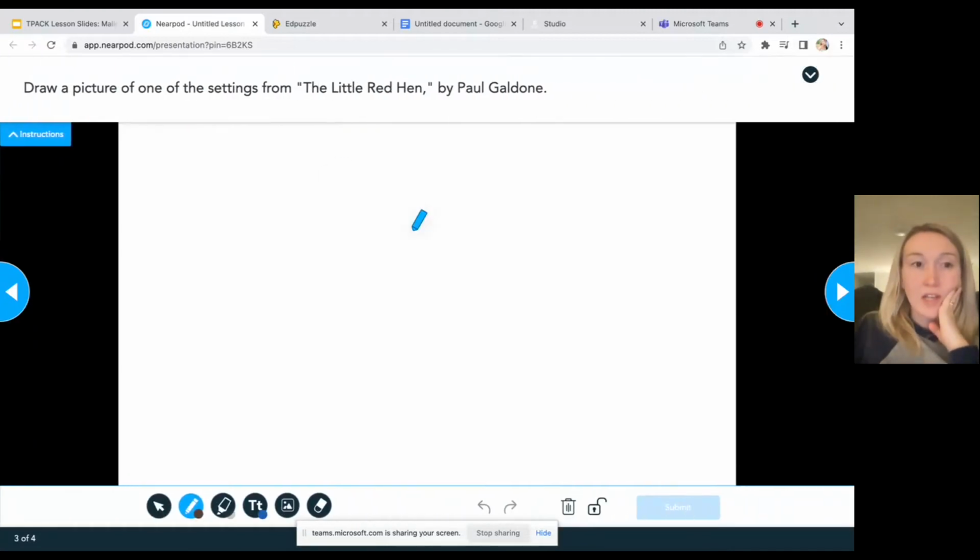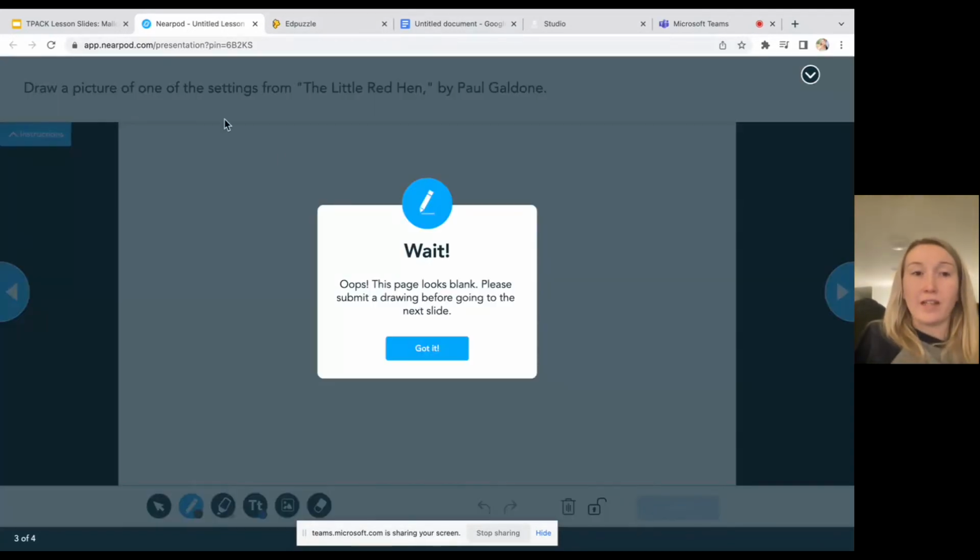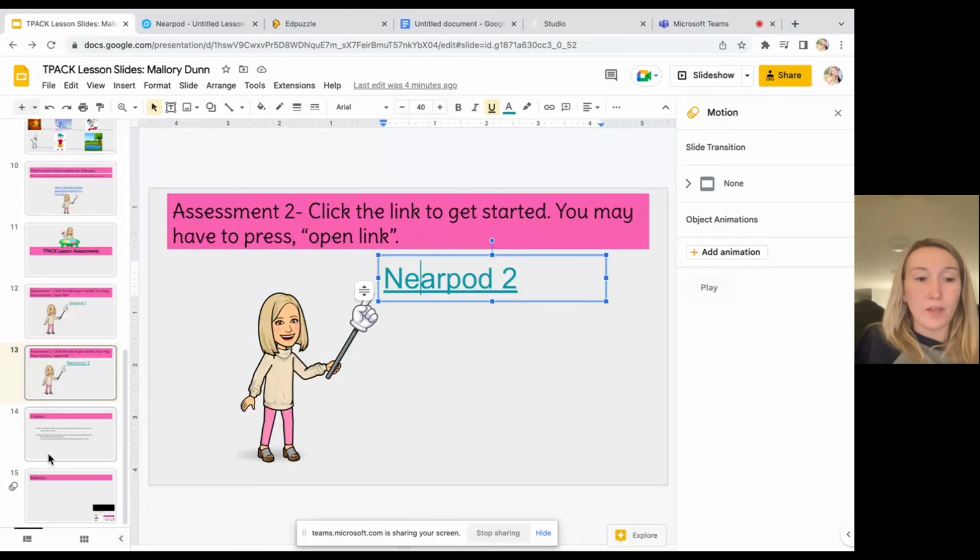I'm just submitting that. And then draw a picture of one of the settings from The Little Red Hen by Paul Galdone. Obviously, I'm not expecting a piece of artwork, but I'm just hoping for the best here that they will draw a setting from the story, because the settings were very simple. There was a house, there were outdoor areas. It shouldn't be too difficult for them, and that is that.